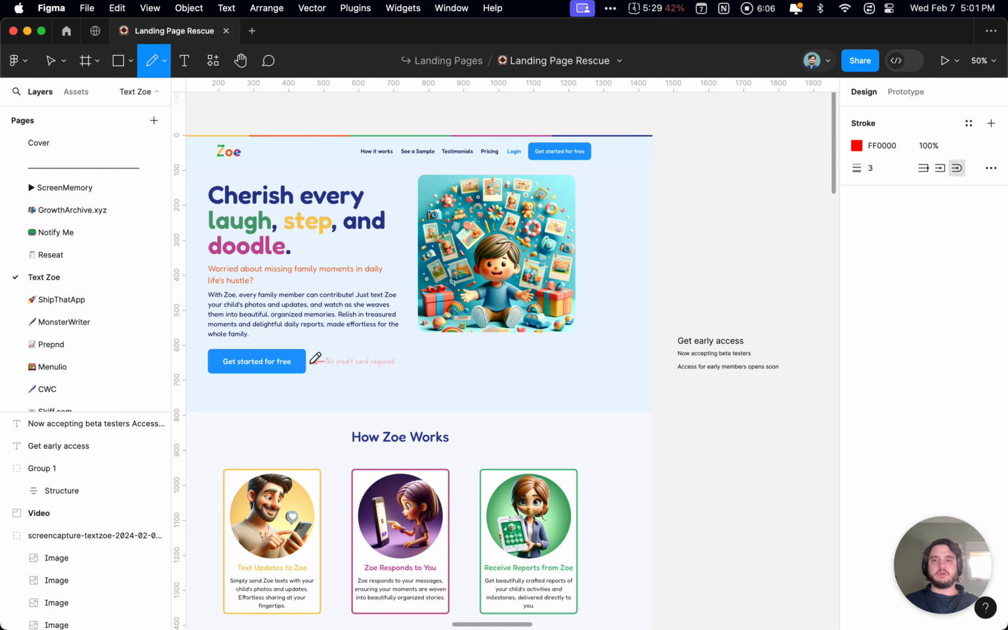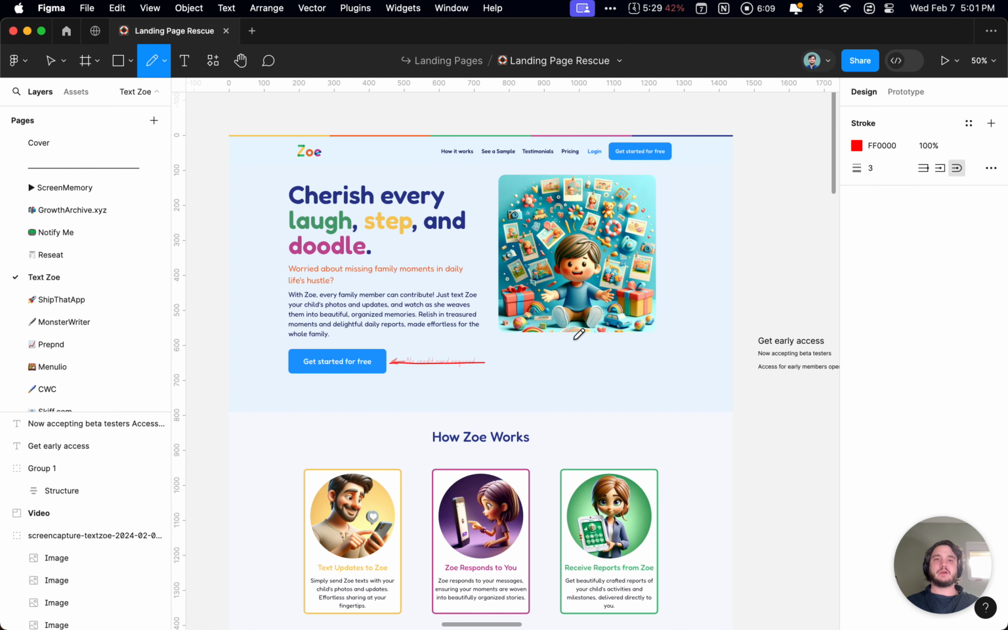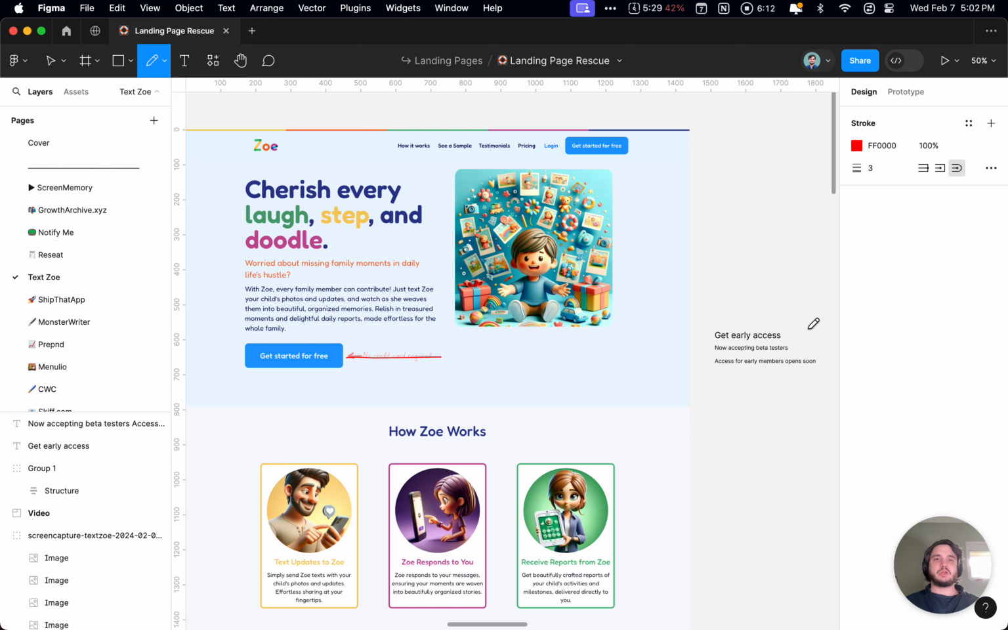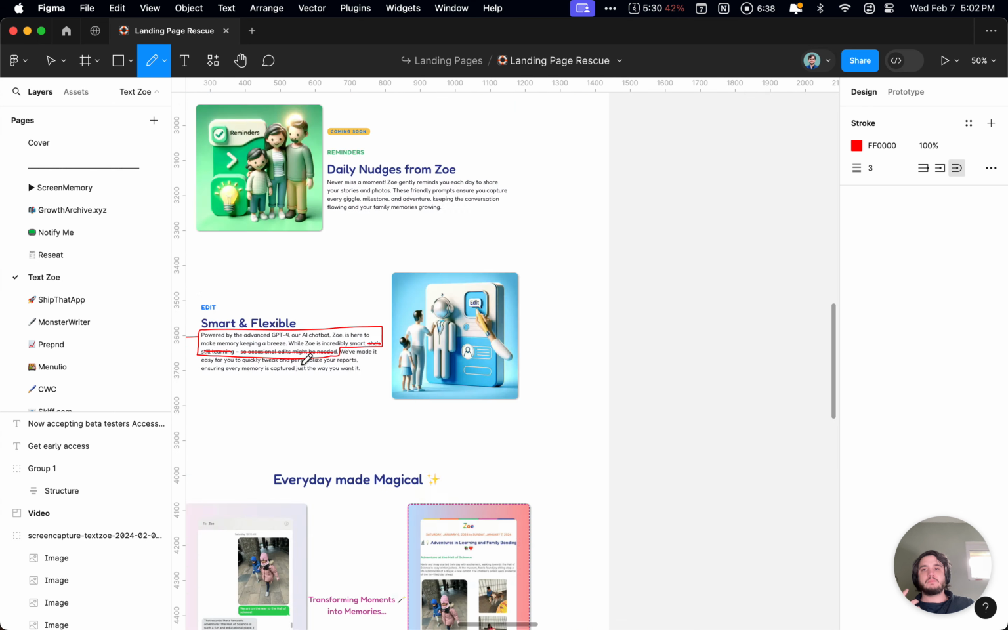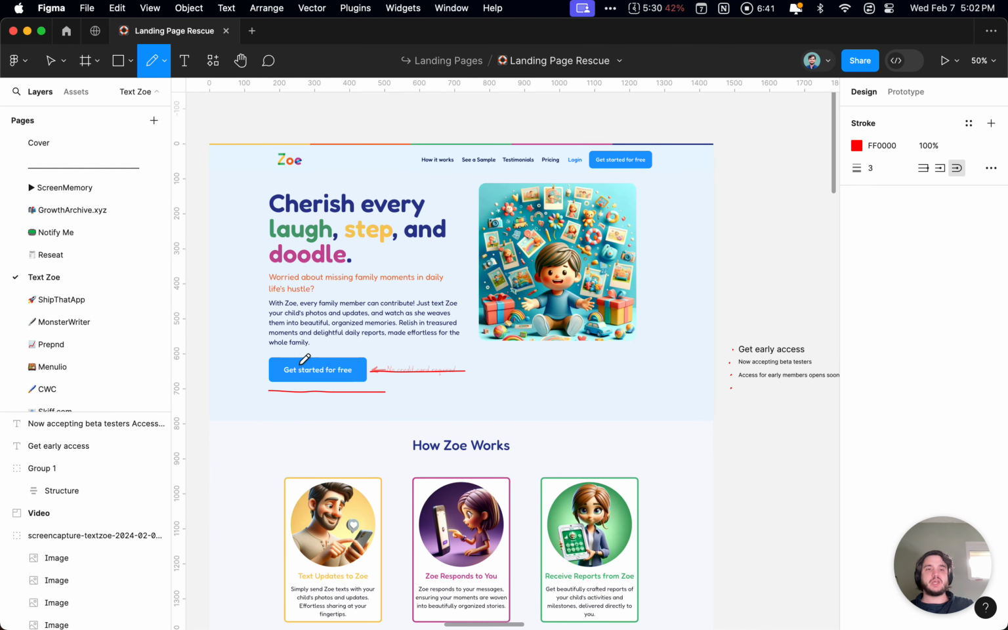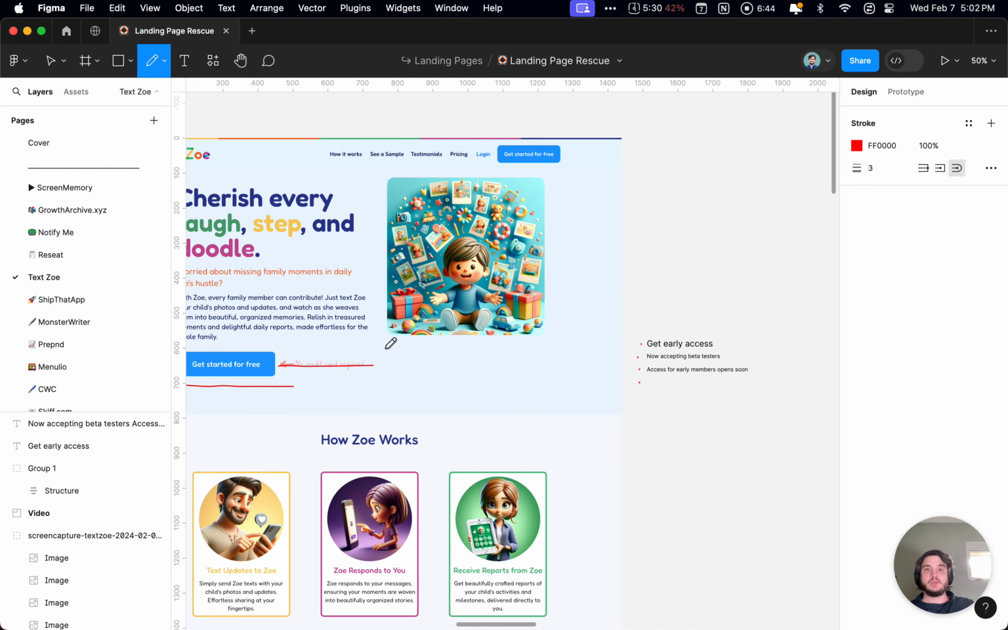I don't think you need the credit card comment right here. If you have a button, you can make it "Get early access," and then put a little second line down here, like "Now accepting beta testers" or "Access for early members open soon." You could probably come up with a few other ideas for your button text. Another option, since you're in the pre-launch phase and you're gathering emails, is instead of having a button, you put an open text field right there.